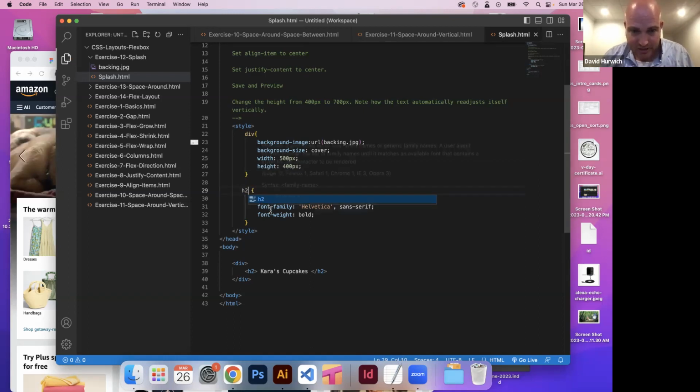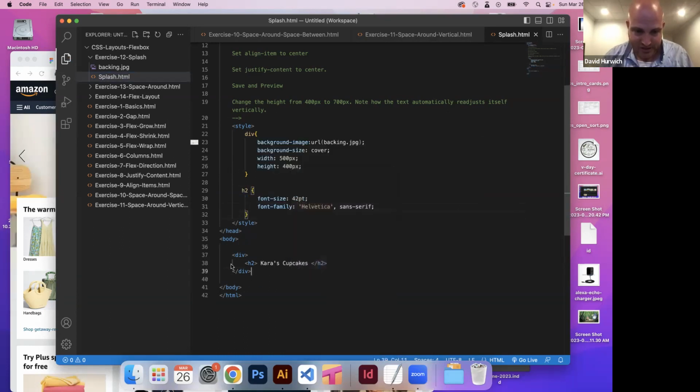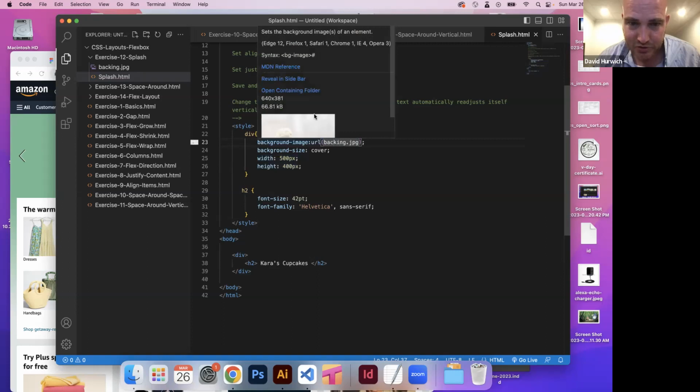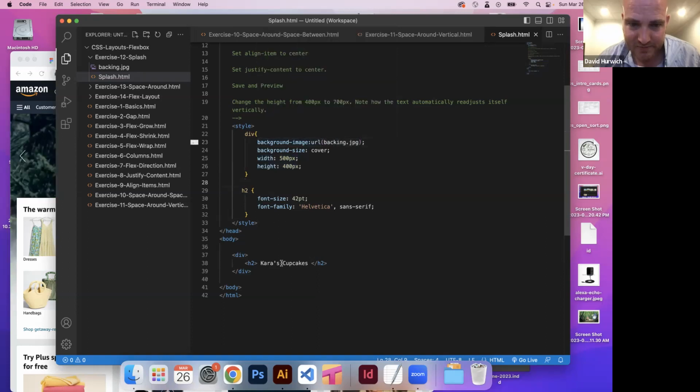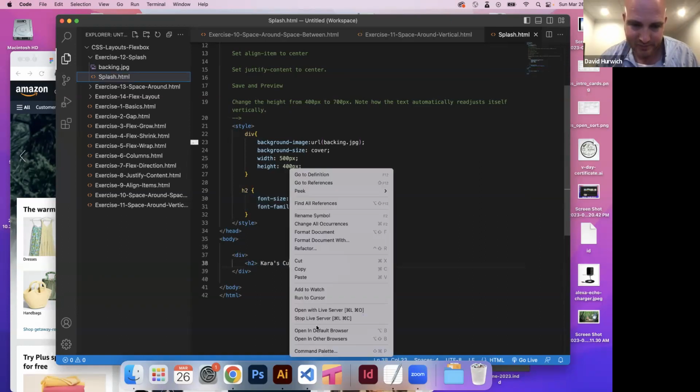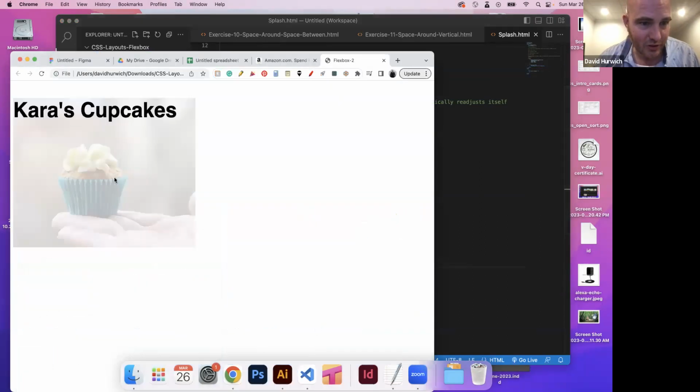Let's just take a look at this. There's a div, and then there's some text inside of that div. The div has a width, it has a height, it has a background image, which looks like a bunch of cupcakes, and then it has some text on it, and this just stylizes the text. Okay, this is what it looks like.